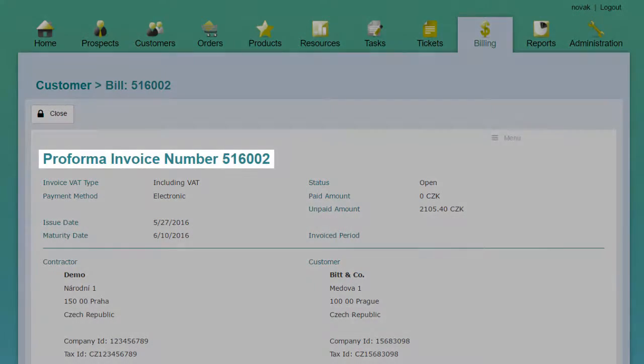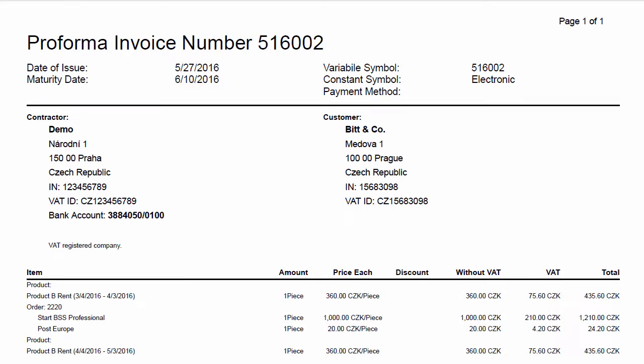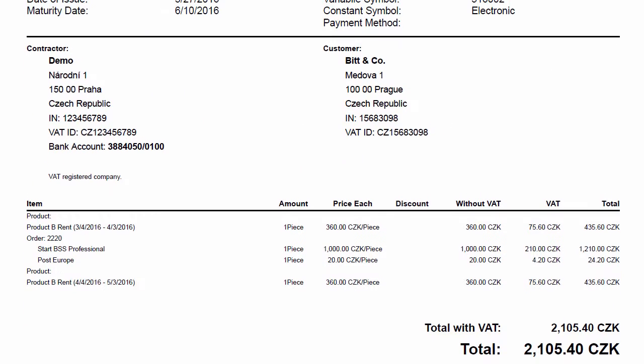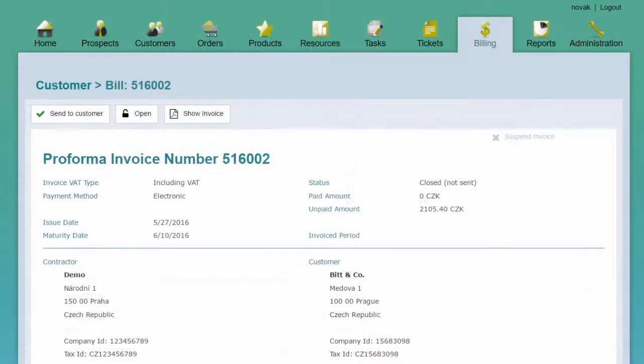You can see that the invoice has been changed to a proforma invoice. The proforma invoice can now be closed and sent to the customer. It's possible to check the final PDF before sending it. The header identifies the invoice as proforma. Send the invoice to the customer.